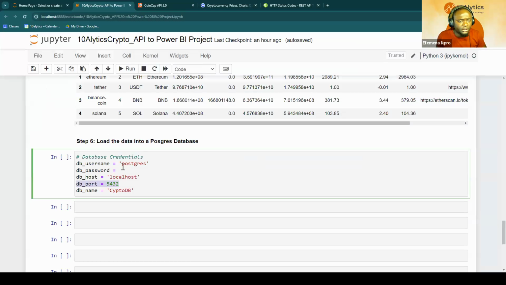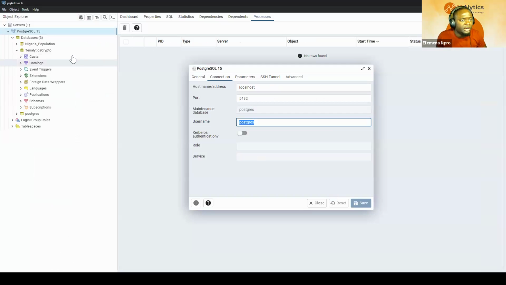Username Postgres. Password is my password. I won't write that one in front of you. All right.